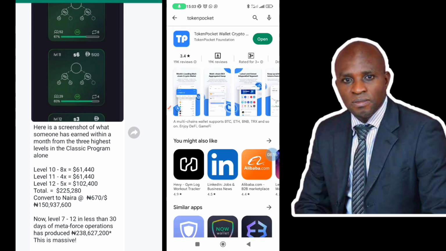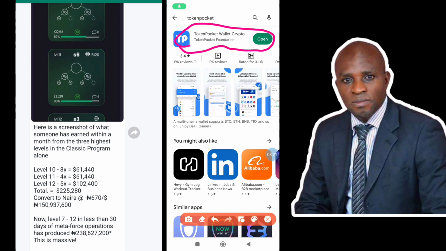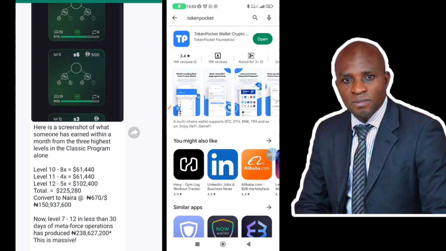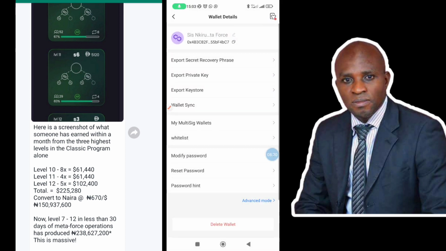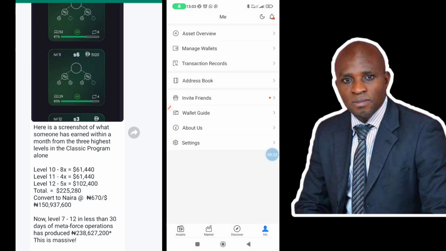I've already downloaded my own. You can see it here. This is Token Pocket, right? So download it and then open the app. This is going to help you. You're going to move your account from Trust Wallet to Token Pocket, and then from Token Pocket, you can now export your private key to MetaMask.